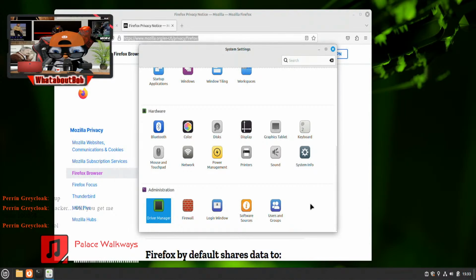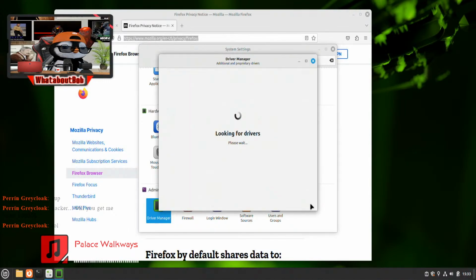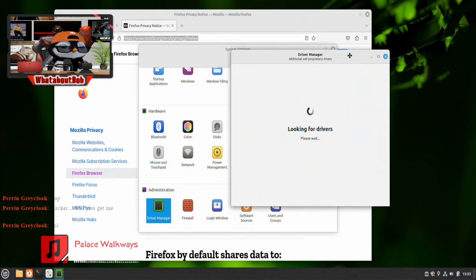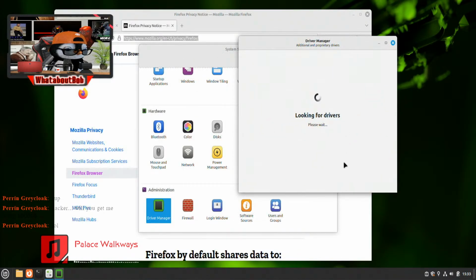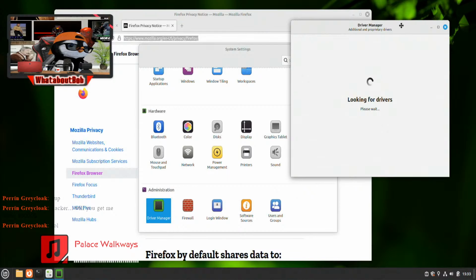Here's the driver manager. There is also an application kind of like a store here. We'll open it in a minute and take a look at it. Right now, it's actually going out and trying to find drivers for the hardware I have. But since this is a virtual hard drive, it may not find a whole lot.